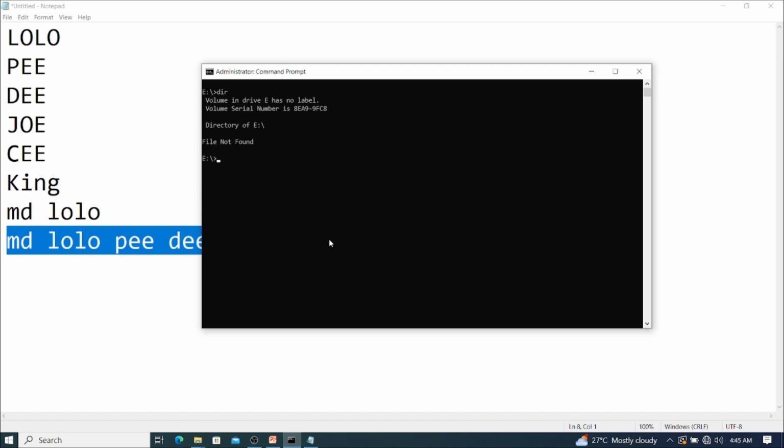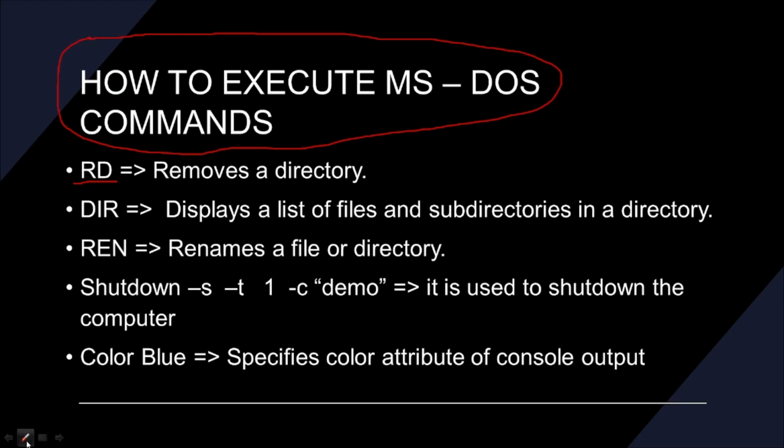So let's look at this. Let's type dir. You can see all the directories on the pen drive have been removed. So basically that is just that. So therefore, let's look at the commands that we've treated. We've treated the rd, we've also treated the dir.